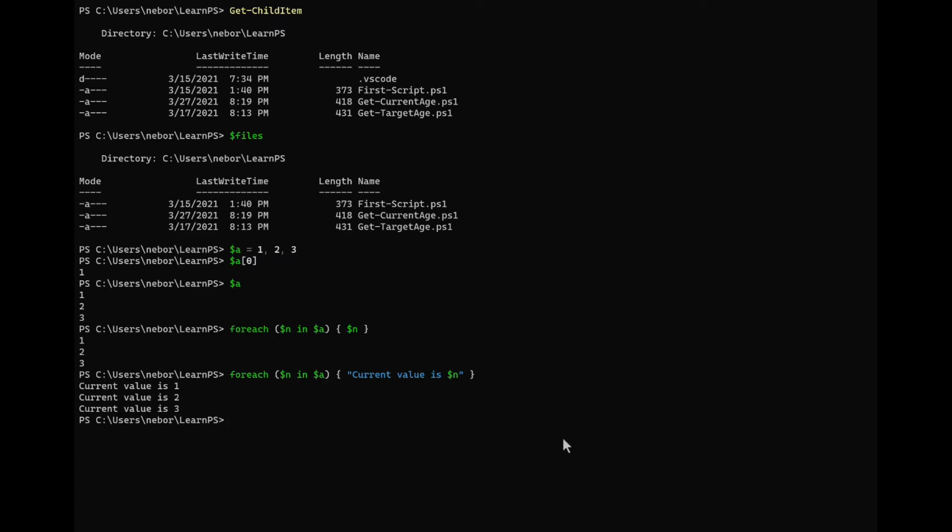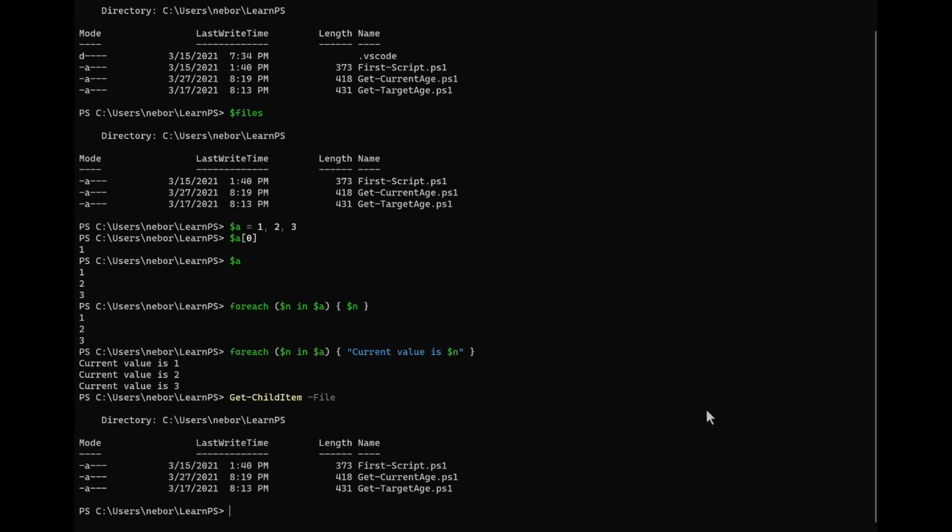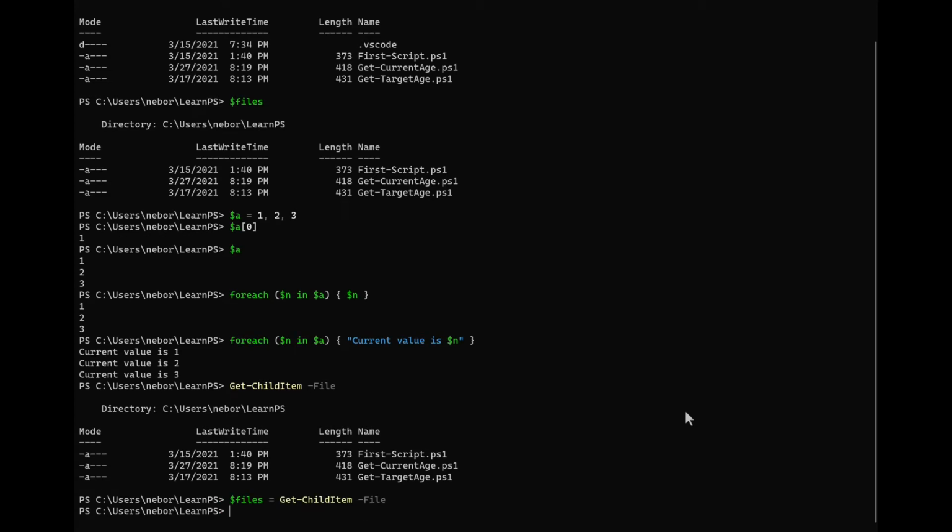Now earlier we were using Get-ChildItem to get a list of files. So Get-ChildItem, and we want just the files, not the directories, right? So we did this before. Let's assign that to a variable as well. We already did this, but let's just do it again. $files equals Get-ChildItem -File. So let's write a foreach loop that operates on our files.